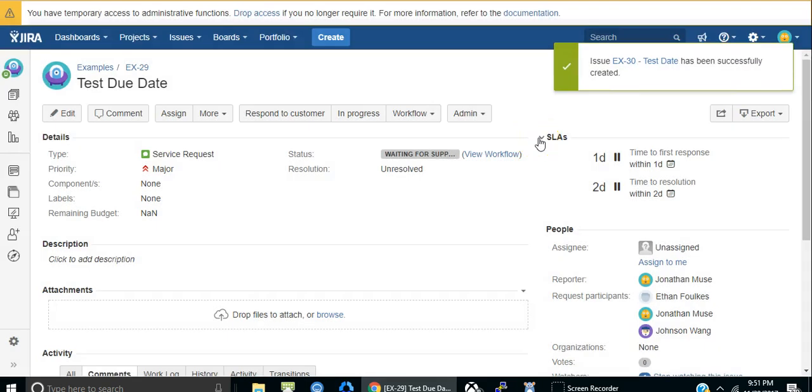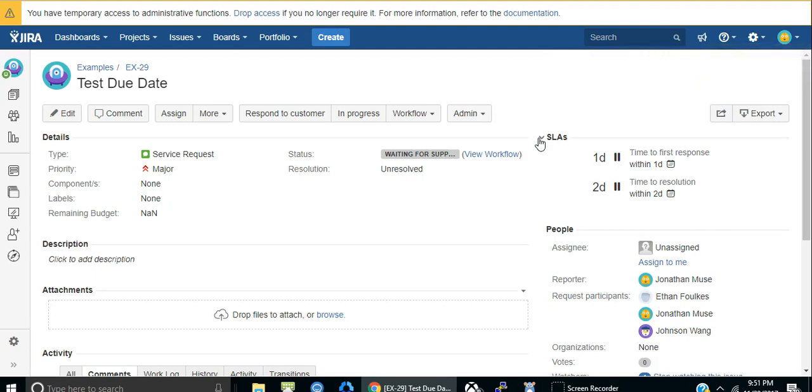Let's try making the due date valid. And there you have it. Assuming you use the right workflow, this is how you use power scripts from C Prime to restrict users from creating an issue if the due date is not within 180 days from today.